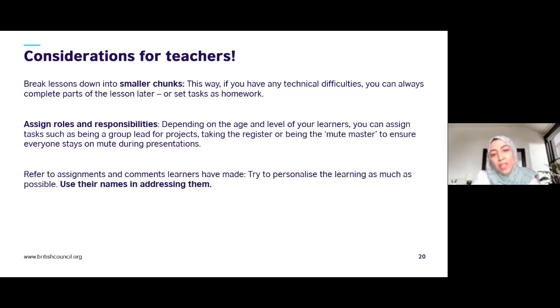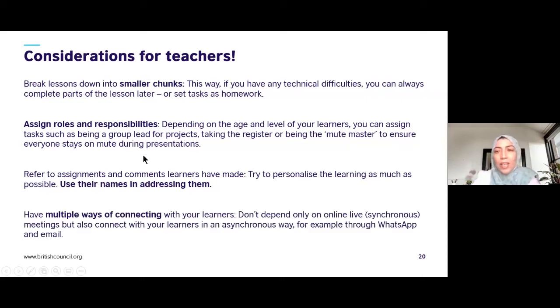Please use their names. It works like magic. Address them by their names. Good morning, Marwa. Good morning, Hiba. Good morning, Tracy. And acknowledge their contributions by saying their name. Refer to their comments and their assignments by saying their name as much as you can. Again, vary your ways of communication. Diversify your ways of communication. Not just using synchronous platforms like Zoom or Teams, but also other asynchronous platforms like WhatsApp and emails.